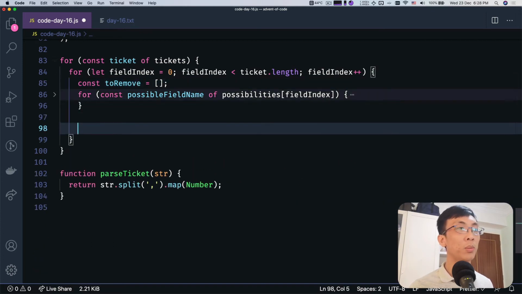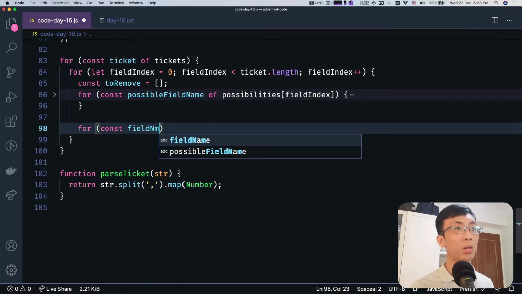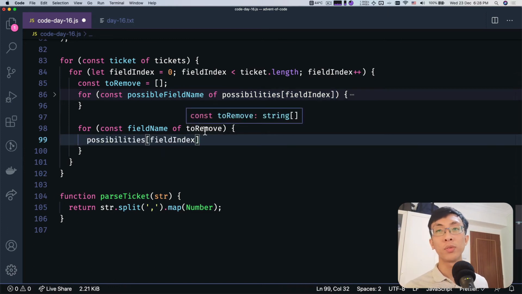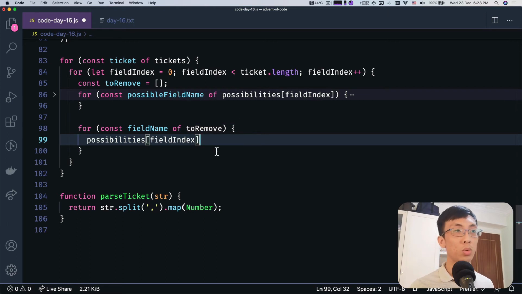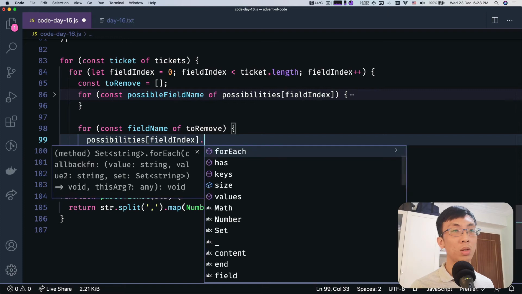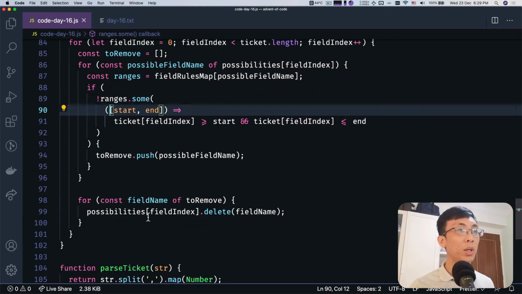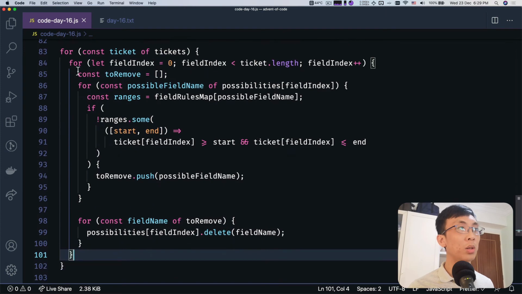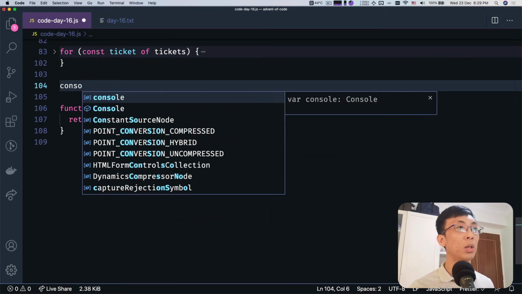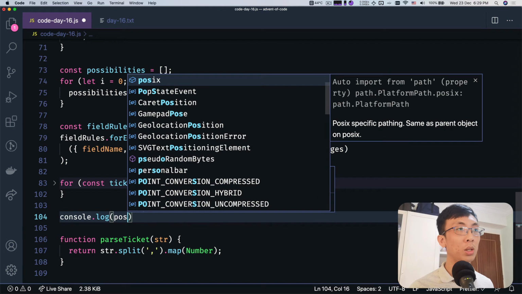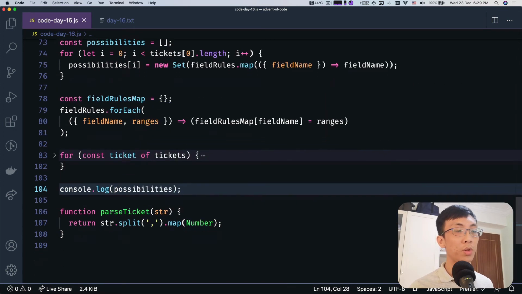And once we loop through everything, I'm gonna loop through again for each of toRemove, and then we remove each of them, right? So you can keep on finding all the things to remove and then remove at one go after the loop, right? So .delete fieldName. So I think after all this loops through all the tickets, probably by the end of it, the possibilities is, log possibilities. It's left with all the things that is possible.